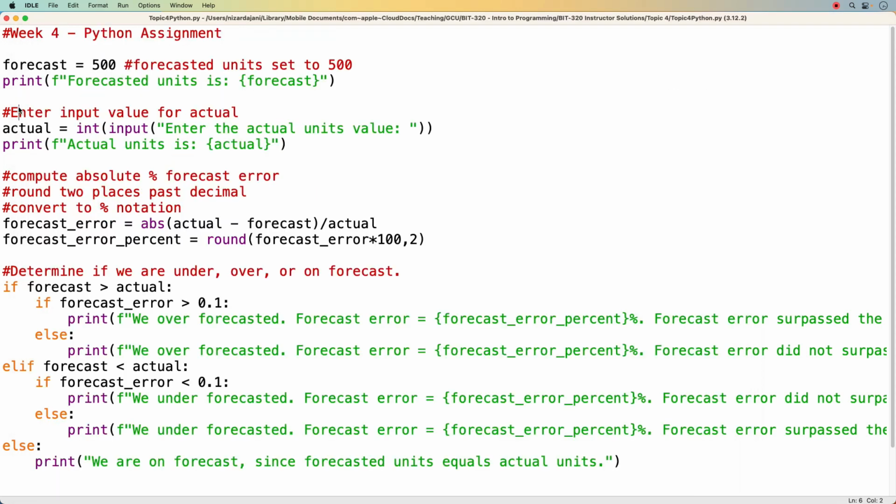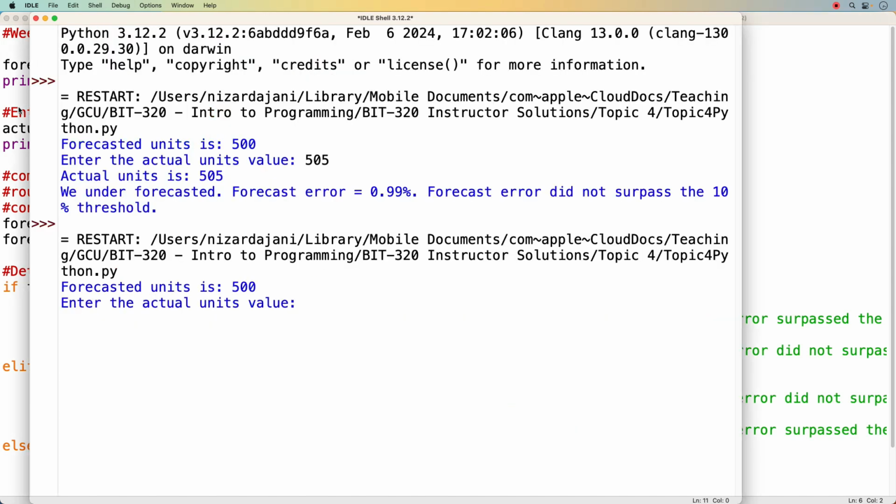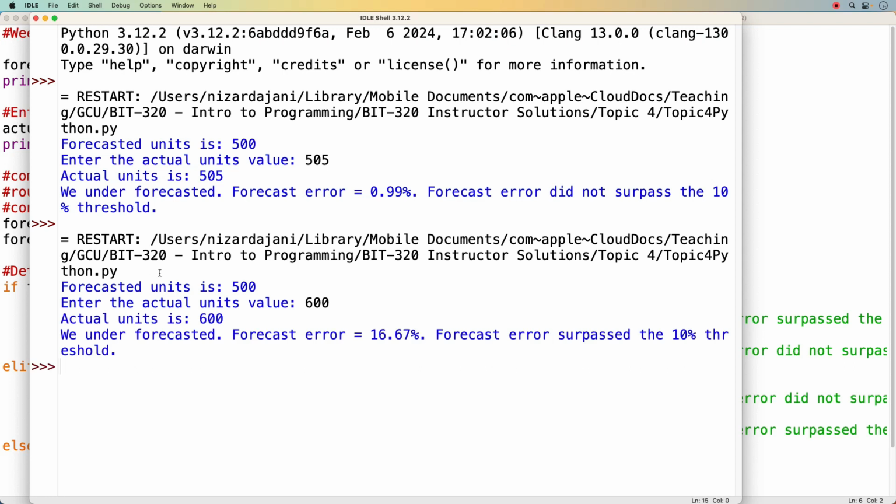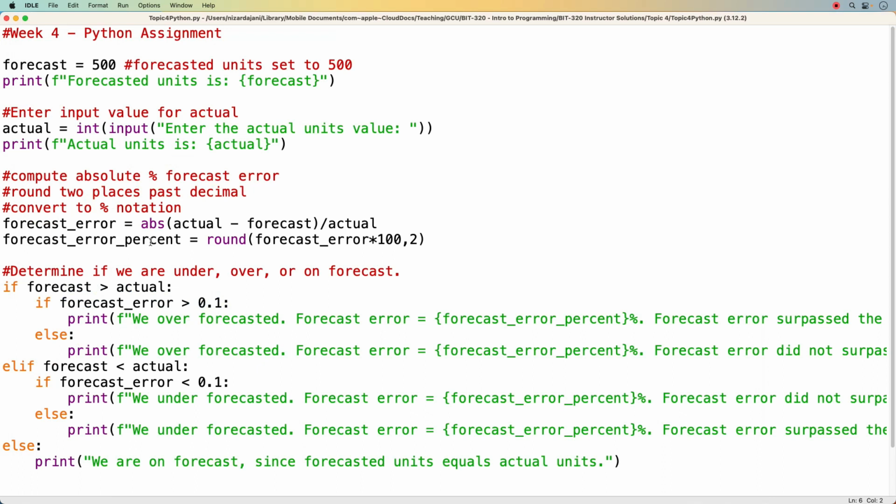But let's run it one more time. Let's see if I could give it a bigger number. Let's make it 600. Okay, 600. We under forecasted, which is also correct because 500 is less than 600, and the forecast error is 16.67%. So the forecast error surpassed the 10%. So that is correct. So here we didn't surpass the 10% because it's not 10%. Here we are over 10%, so we did surpass it. All right. So here I was able to check forecast being less than actual, and I checked the 10% and not the 10%. And now let's go the other way around.